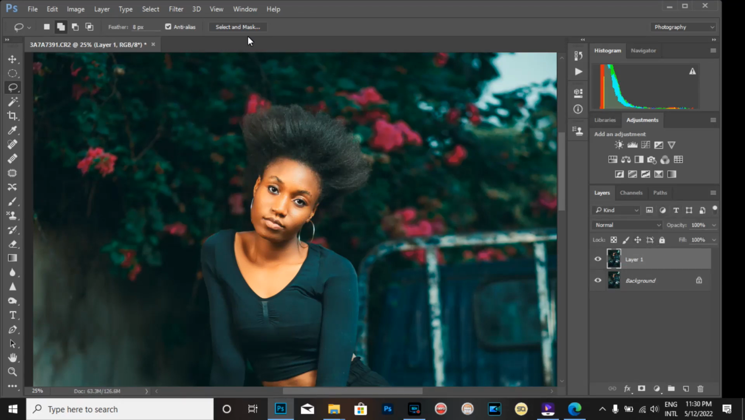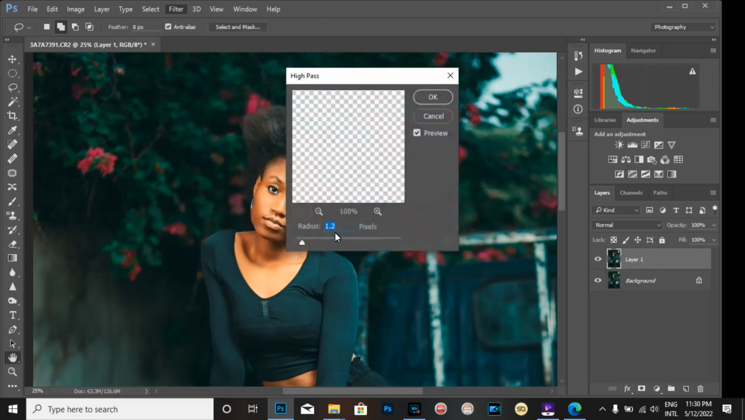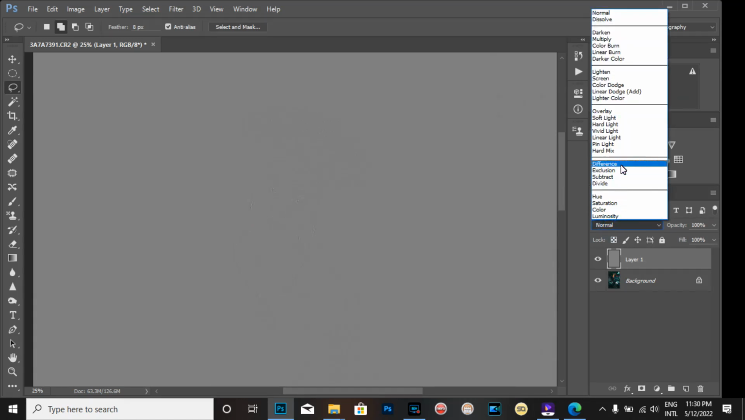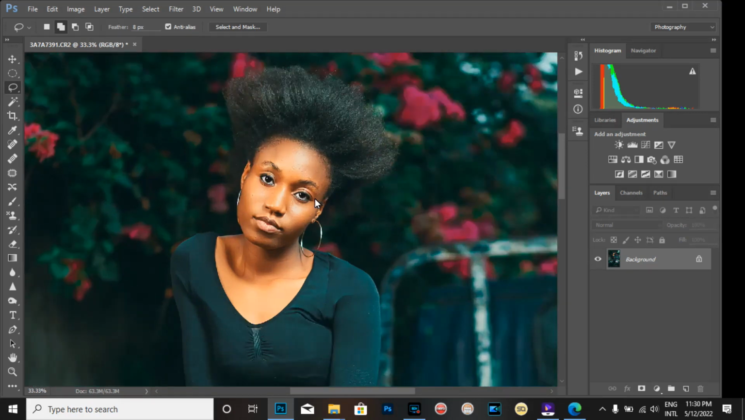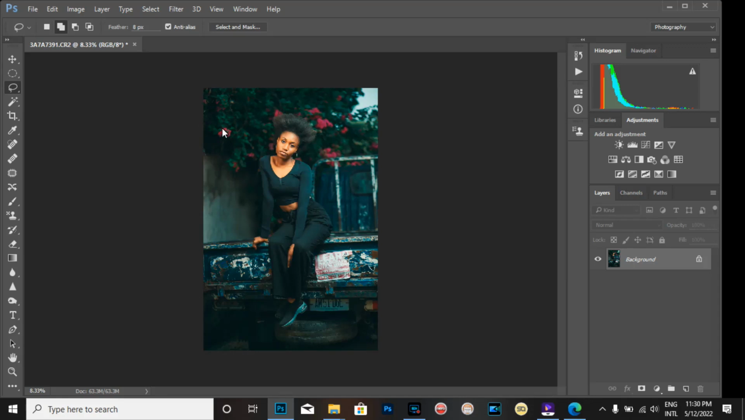So I'm going to go to filter, other, high pass. Like I've told you, this is what I use for my high pass, and then linear light, and here we are. So here we have the image. Like I said, you can decide how you want your image to look. If you want it to look darker, I can decide to make this image darker by roughly selecting this.